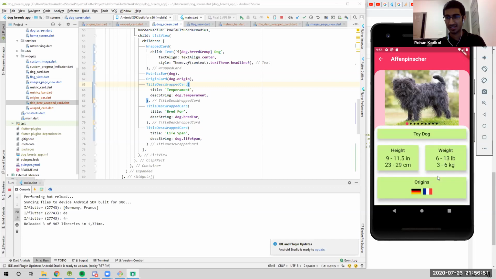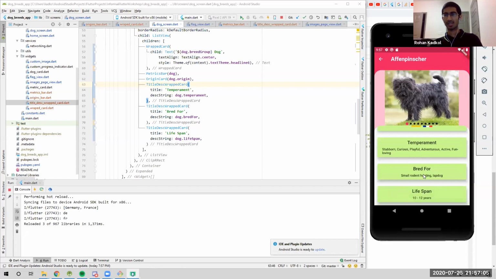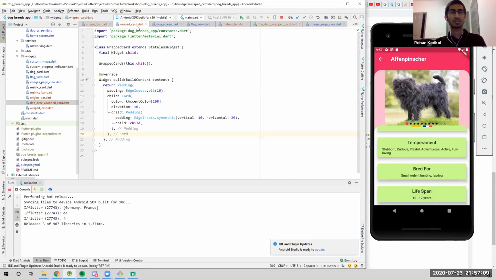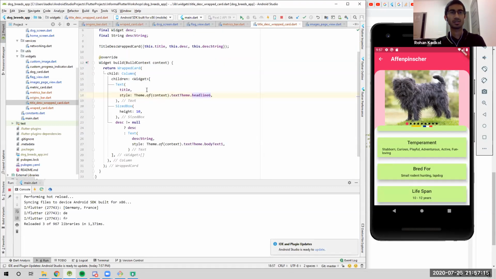Let's look at it. Let's try to fix it. Let us try to fix it. So first thing, this font. So now wrapped card. Not wrapped card. In our title desk wrapped card. We need this to be okay. Let's change our.